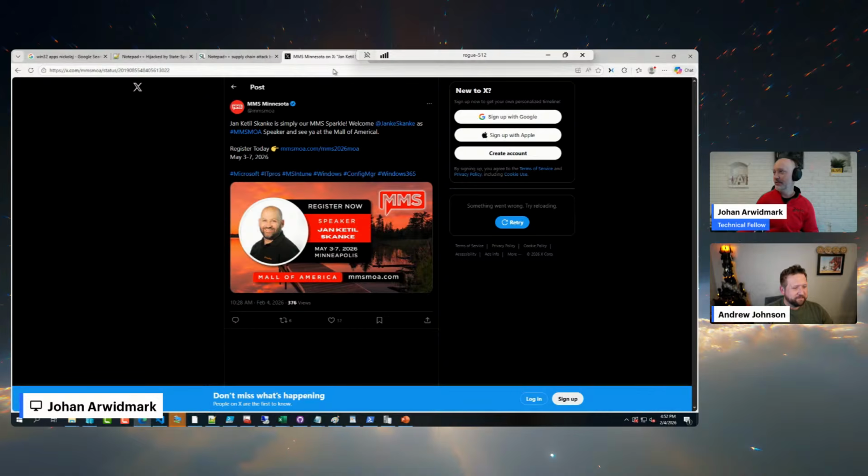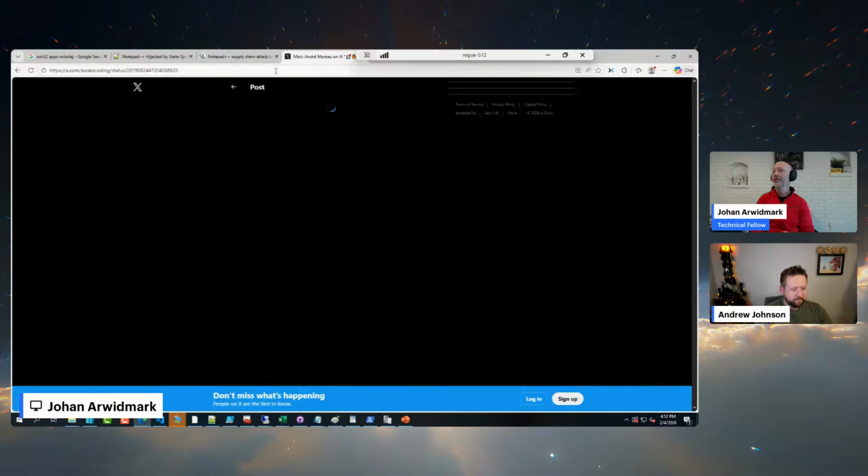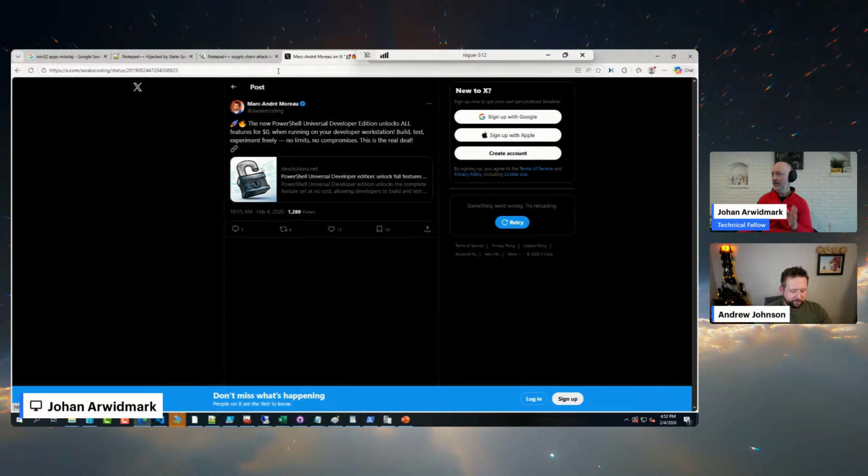And then Devolutions, which recently acquired PowerShell Universal, announced that they are releasing a free developer edition for the mighty price of $0. All features available. So if you want to play around with a web service kind of webhook thing, this would be it.